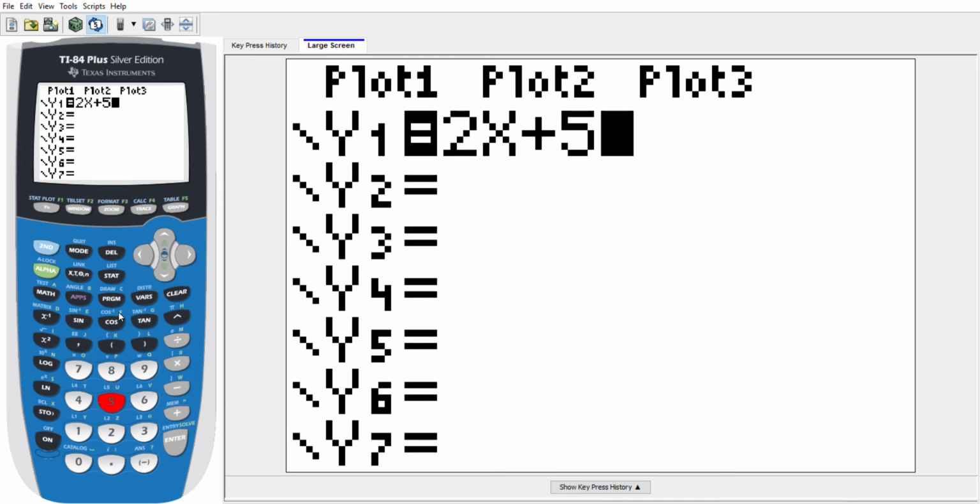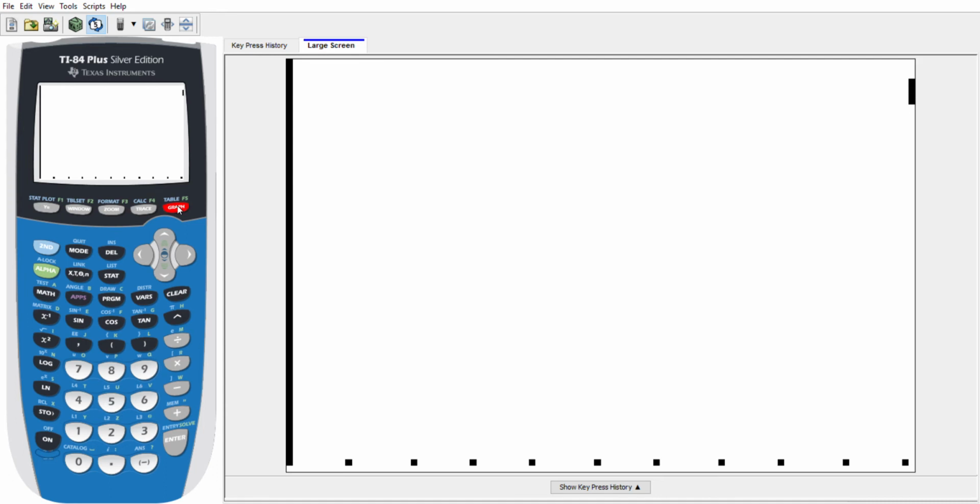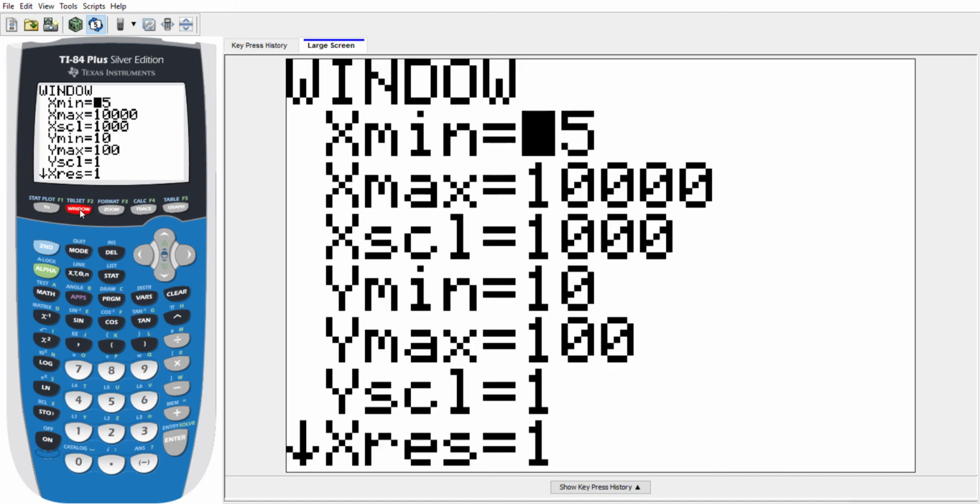At this point, we could press graph and see if anything appears, but we don't know what our window is set to, so we might see nothing. So we're going to hit graph, and we actually don't see anything on the screen. That's because of how our viewing window is set. We can change that by hand by looking here under window and putting values in by hand.